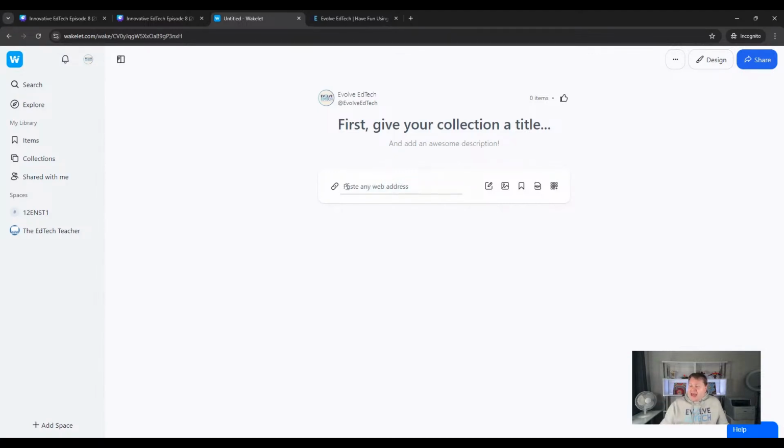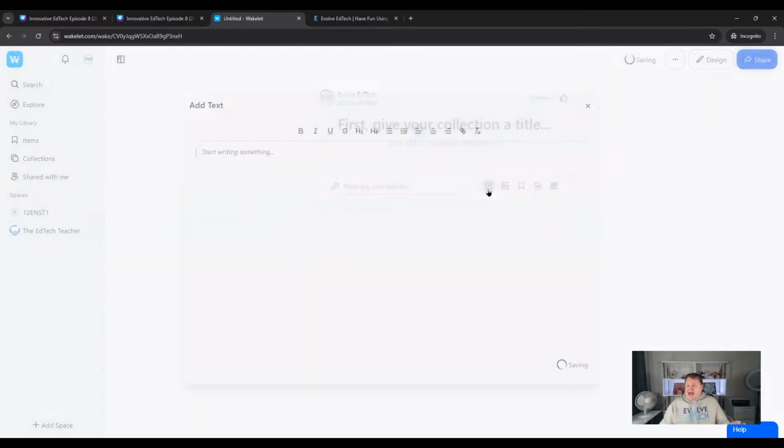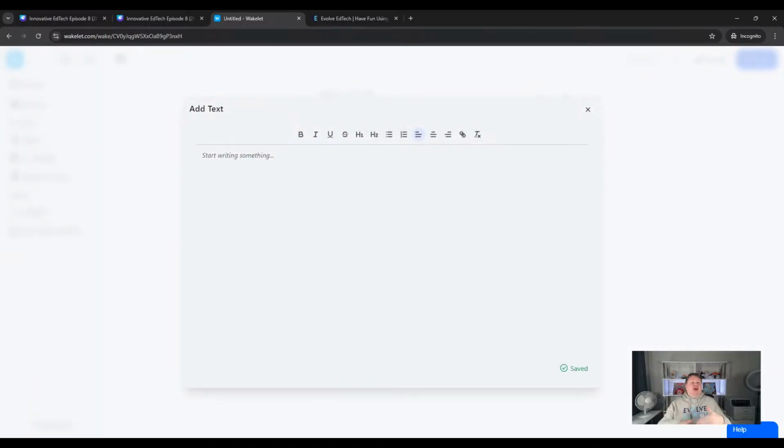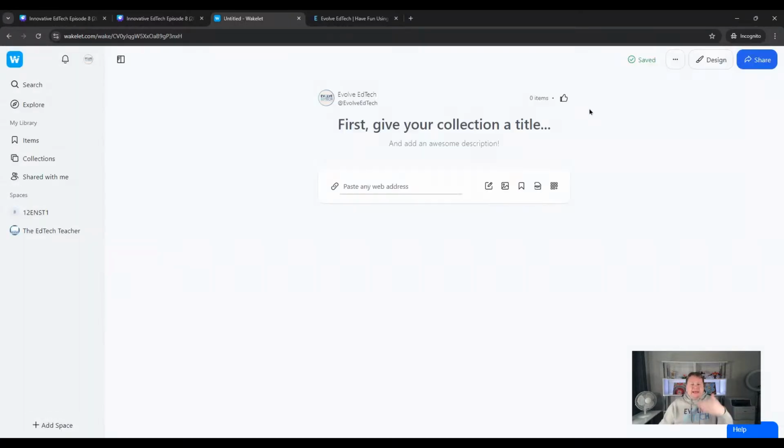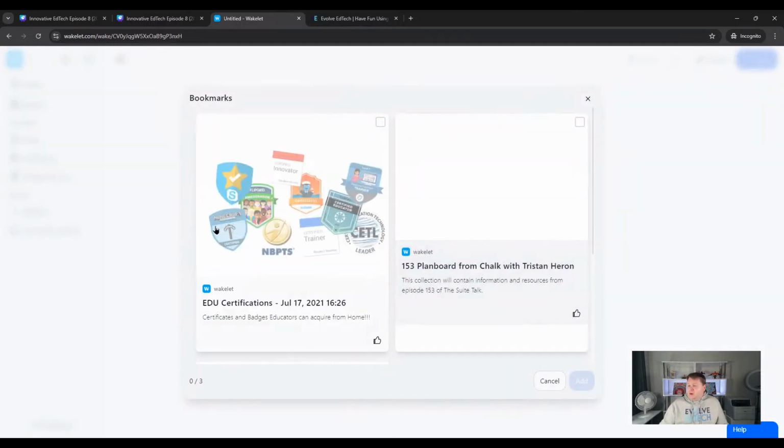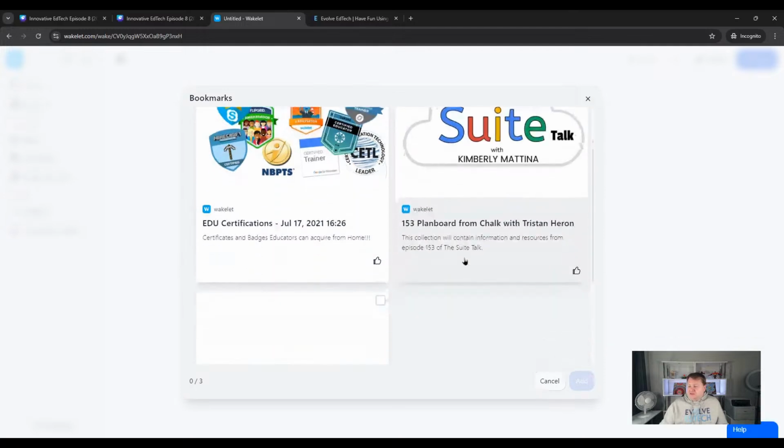So you can add web addresses, all right? You can add your own text, which is really great if you want to create categories or lessons or sections. You can do that so it's easy for your students or your colleagues to move through. You can add images. We can also add a range of different bookmarks here.